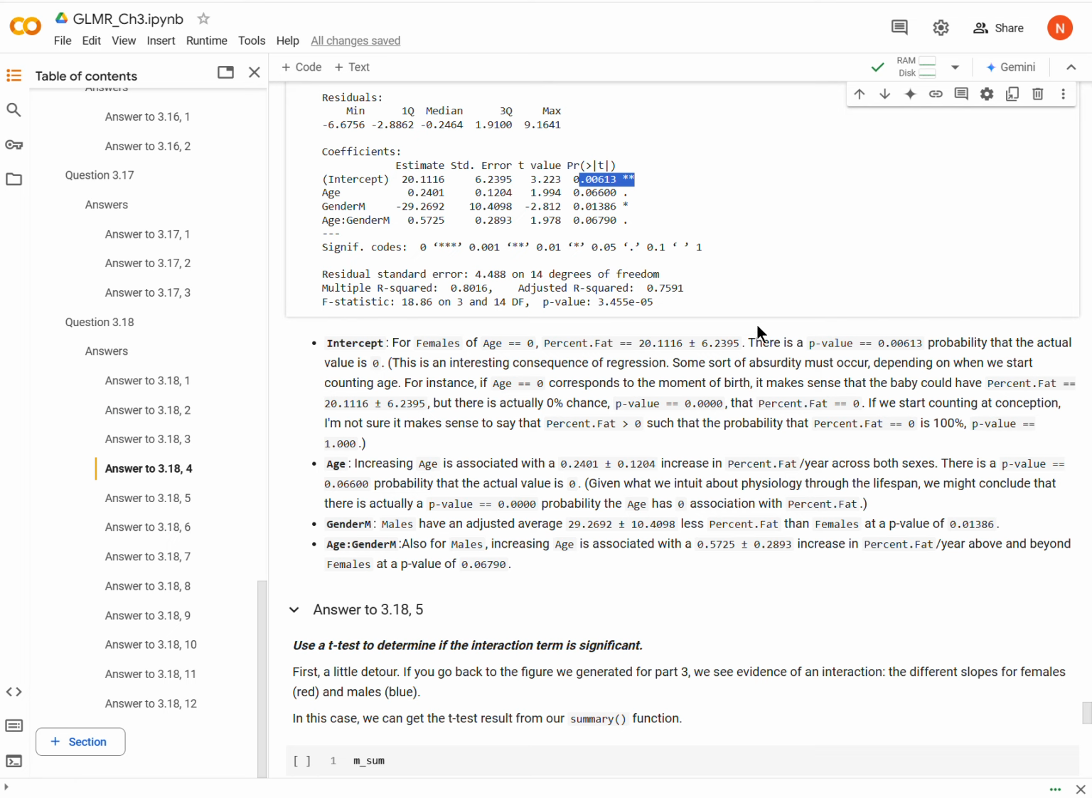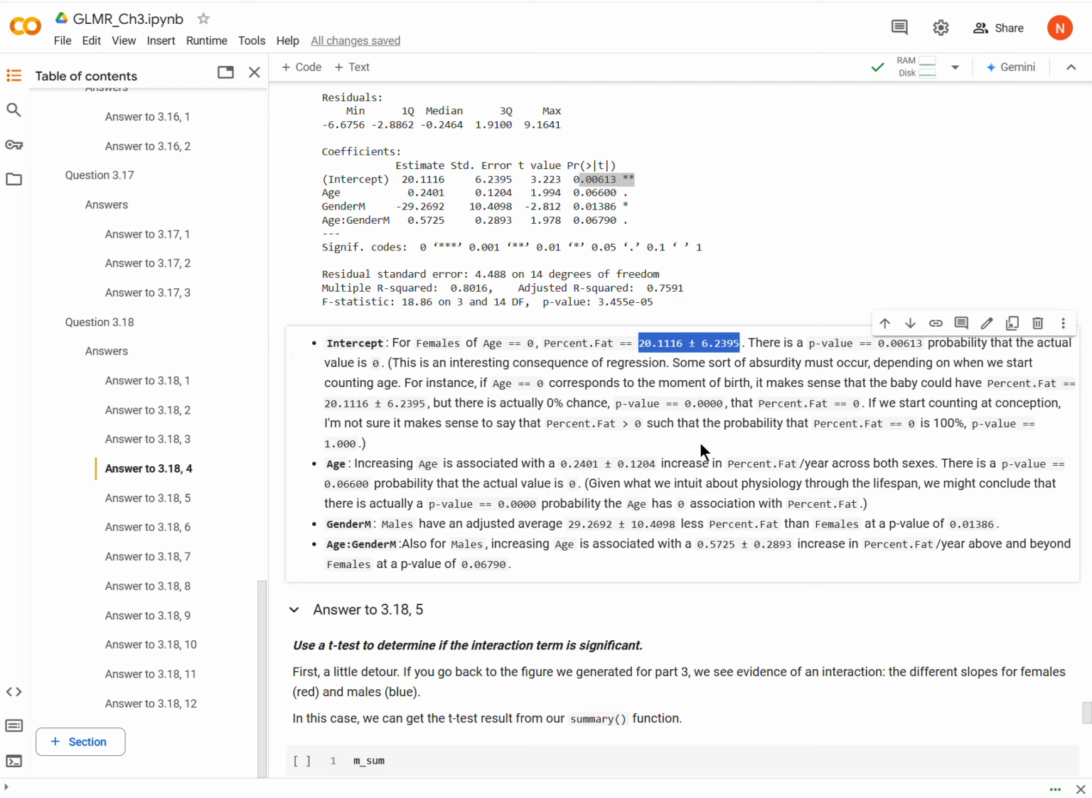Now there are some interesting consequences here that are just consequences of regression, and that is absurdity when we go beyond what is in the data, when we extrapolate beyond what we see in the data. There are a few ways that we can push absurdity here. If we take age 0 to correspond to the moment of birth, then it may make sense. You have a newborn baby, and it may make sense that its body fat percentage is this. I don't know, but it's possible that is a good estimate.